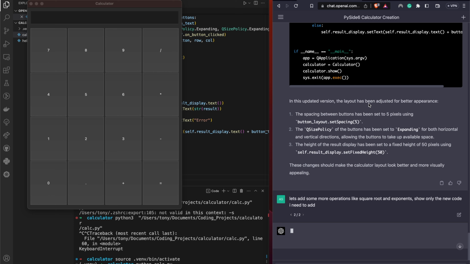Why don't we add some more advanced operations like exponents and square roots? We'll ask ChatGPT, and we'll try something new this time. I want it to only give me the code that I need to add rather than giving us the whole file again. We'll see how this goes. So the prompt is, let's add some more operations like square root and exponents. Show only the new code I need to add.